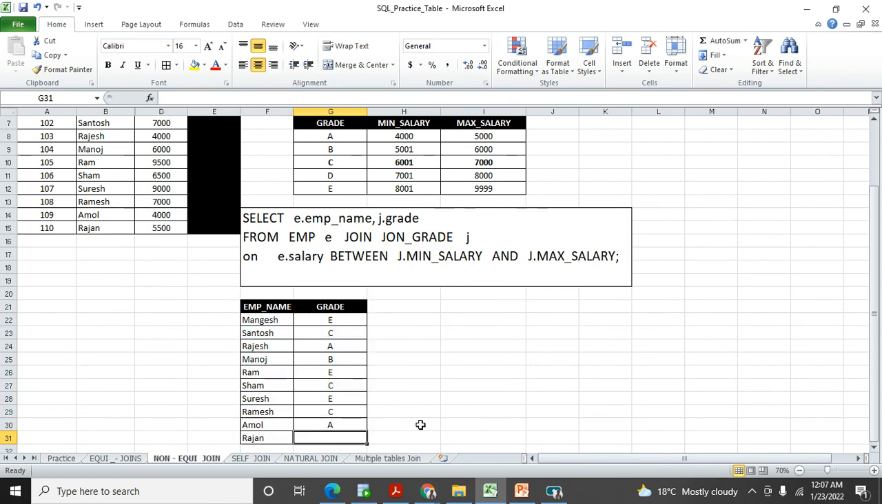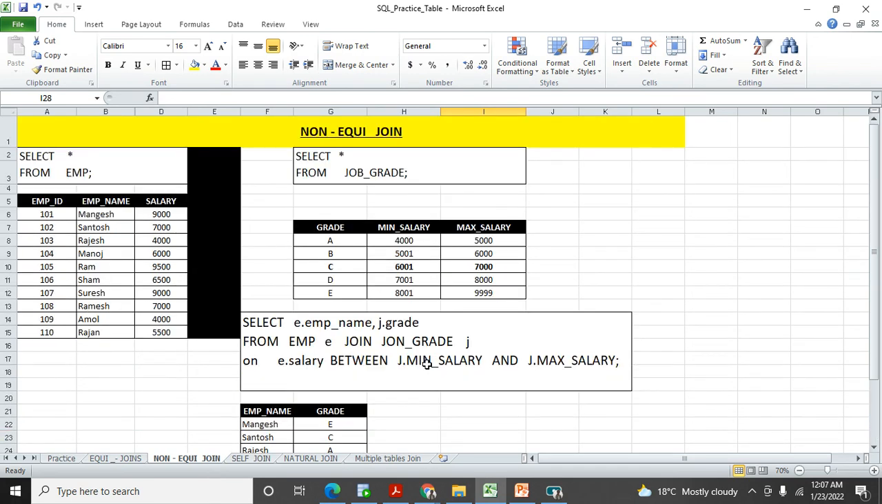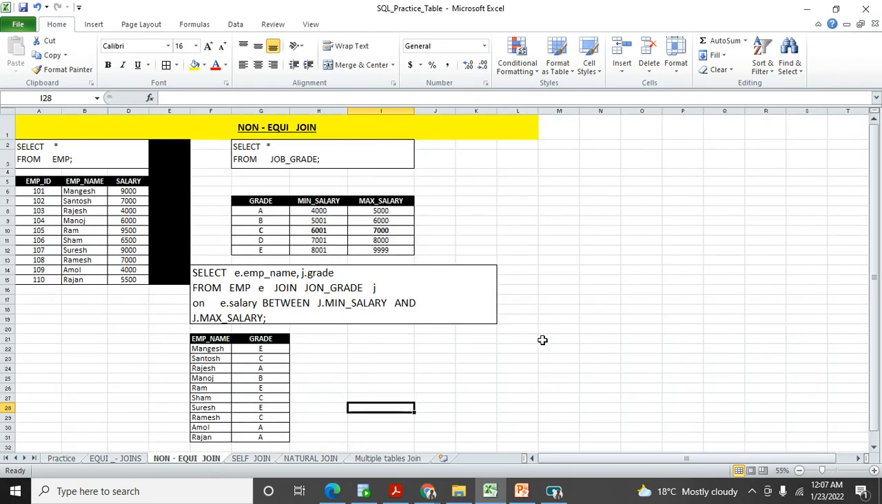So look at the output now. This is the output you get with the help of a non-equi join. So you can put the definition as: a non-equi join is something other than the equality operator, like you cannot use an equal to condition in the on clause. And this is the example you can give for a non-equi join.